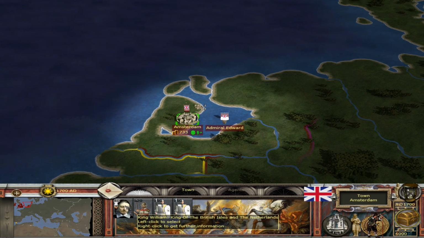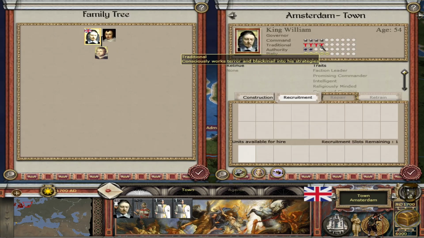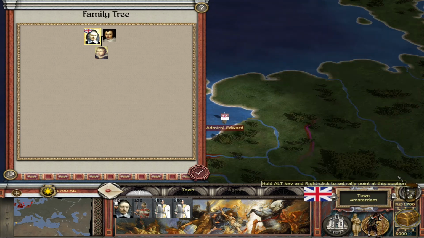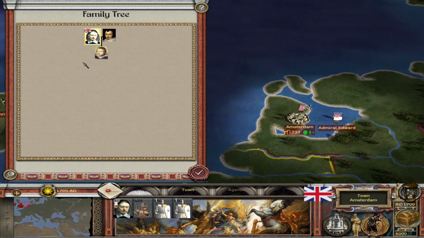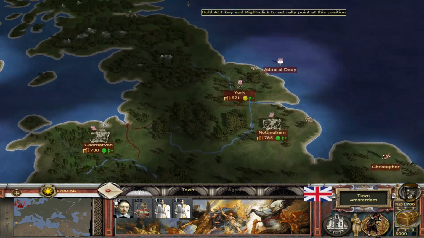We've got Amsterdam. We've got King William himself. Yep, King William. Instead he's got a traditional heir, which is different. I think it's heir George, who hasn't come of age yet. I believe he's George. I think it's the first George actually. So yeah, you've got Southern England. I don't know about Scotland.